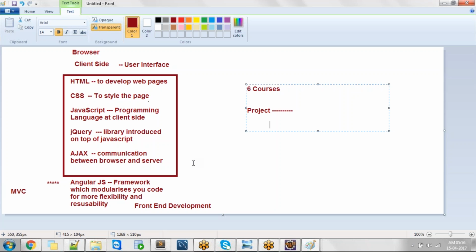So as part of the demo class, I would like to take you through what things you are learning in this course as a UI course, why we are learning them, and what the scope of them would be in the market. Basically, you can start your career as a UI developer on the front end side with the AngularJS framework.